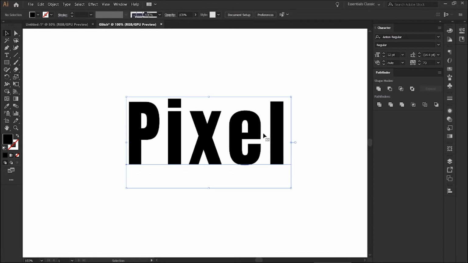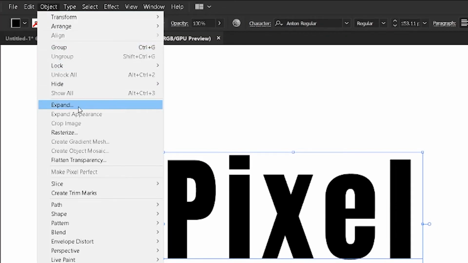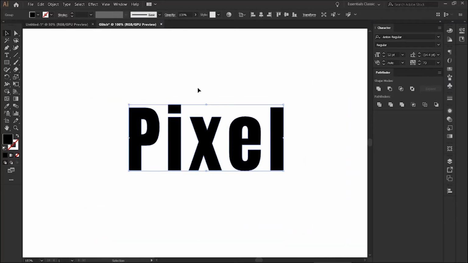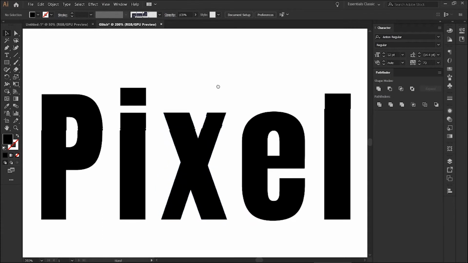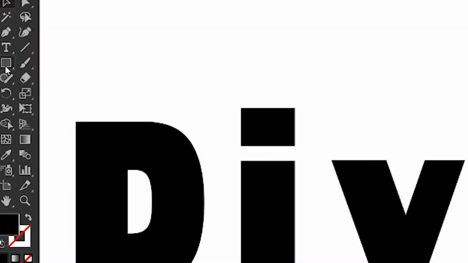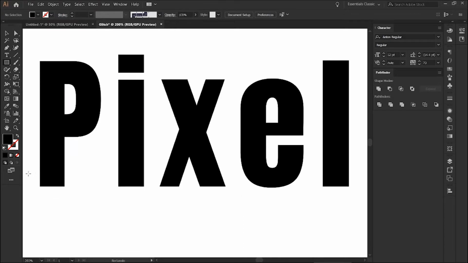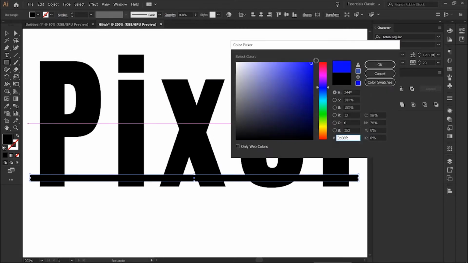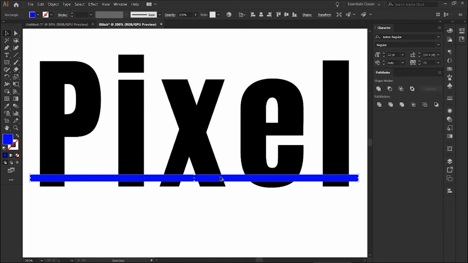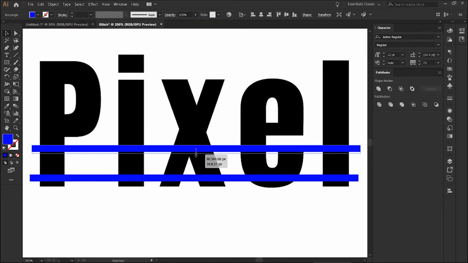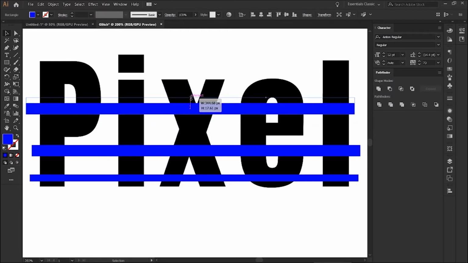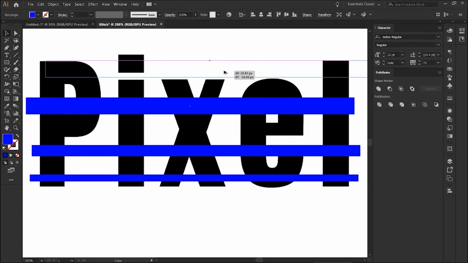Now select everything, go to Object and Expand. With Fill and Stroke selected, press OK. Now select the Rectangle tool and make a rectangle here. And you can change the color for better view. You don't need to create rectangle where I'm creating. Create rectangle where you want to make cuts.